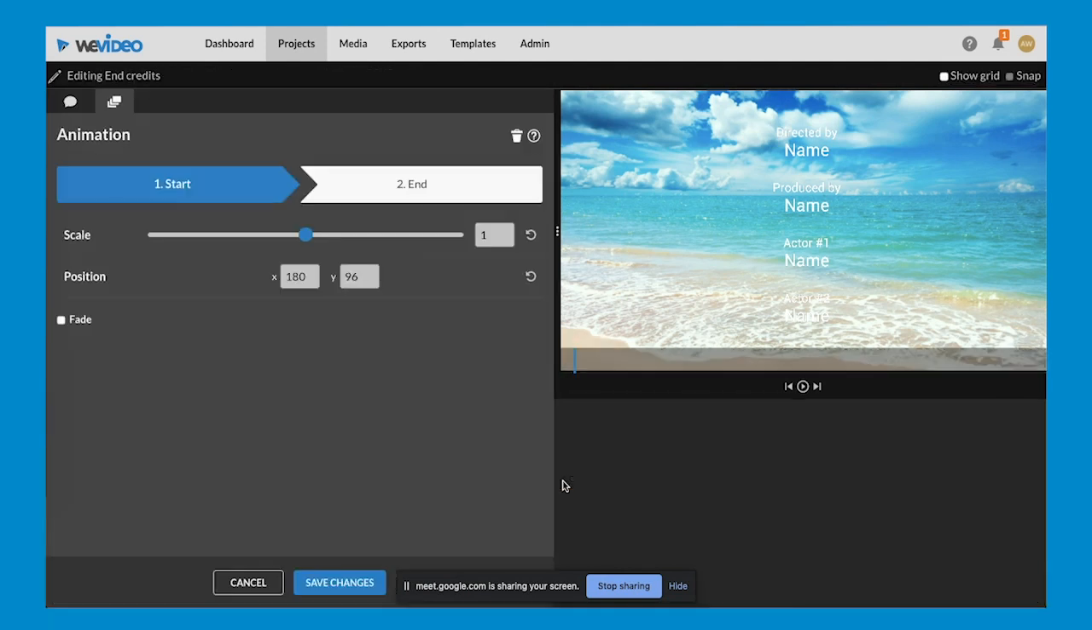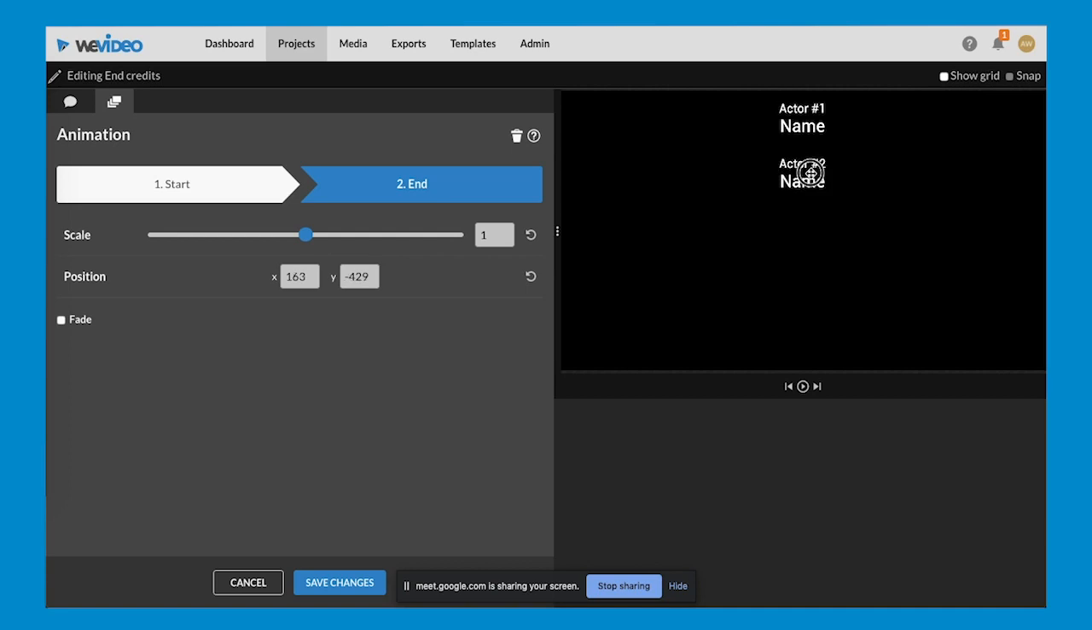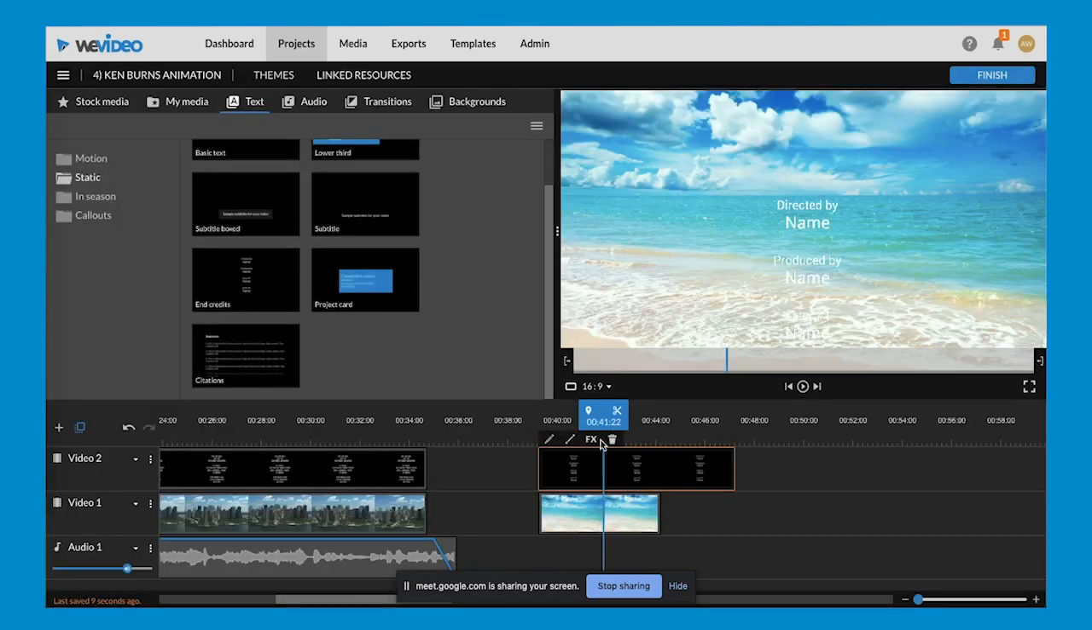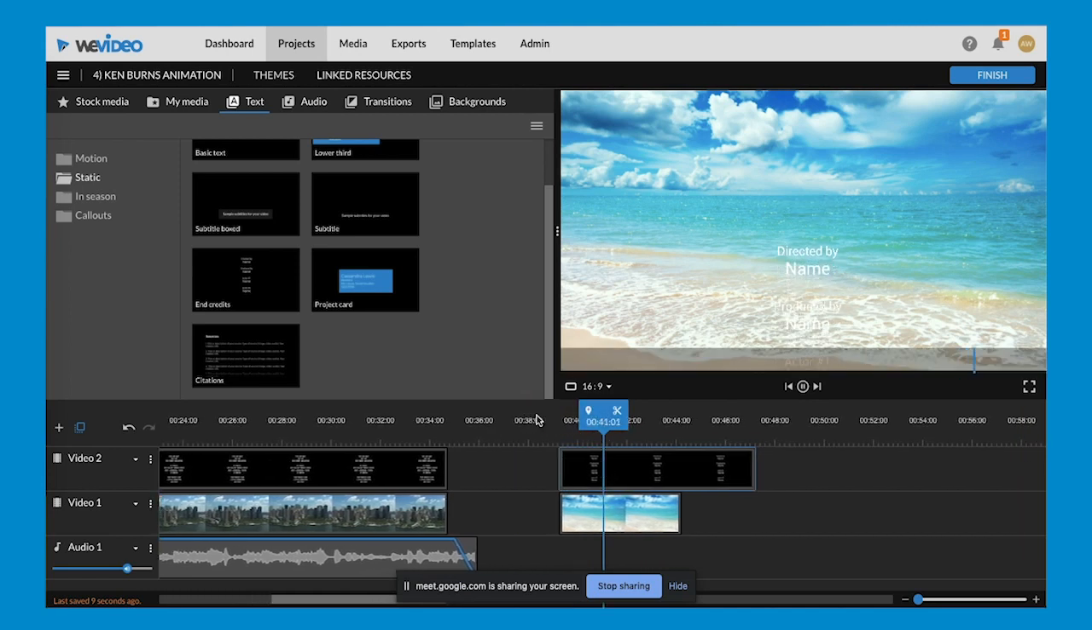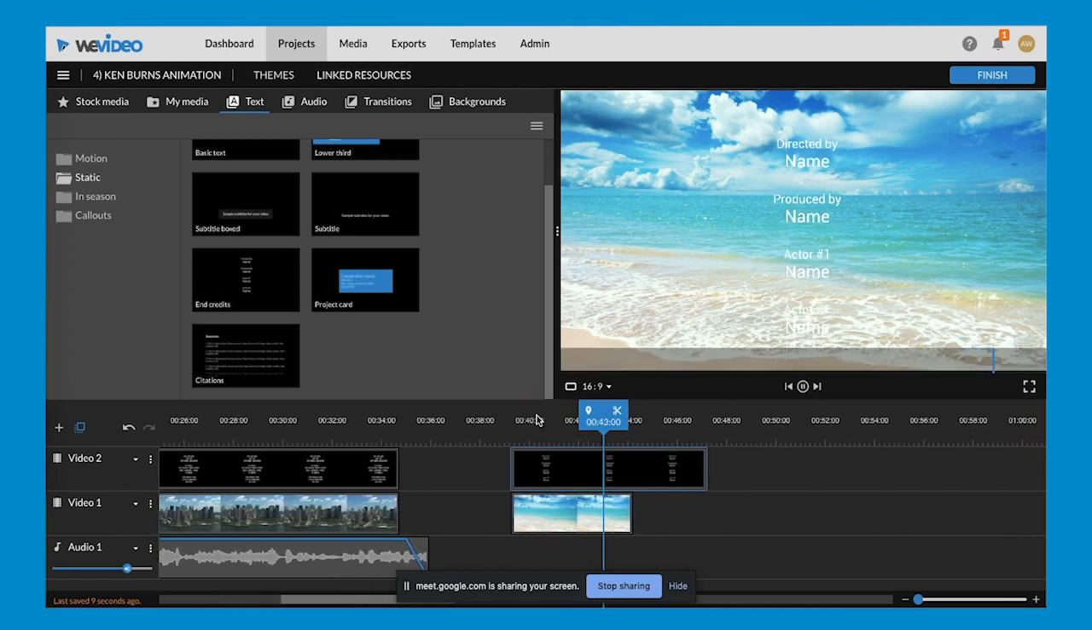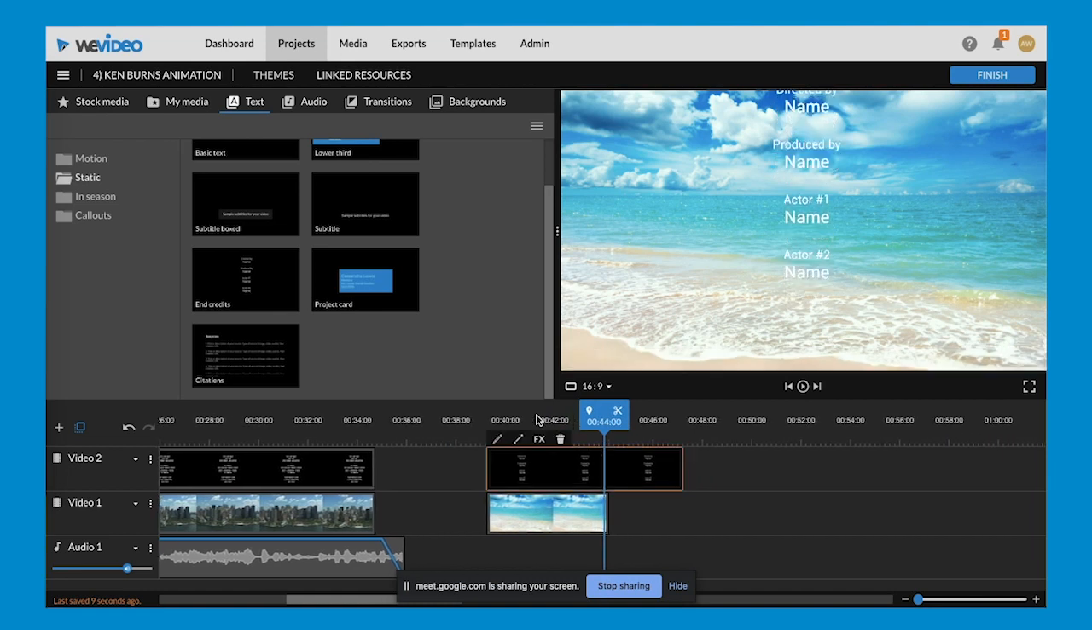So let's double click into the caption, choose the starting point to be down here, and the ending point to be up here. And then this is what it looks like. So it's the rolling credits effect. So really it's a static caption, but you're applying the Ken Burns animation to the caption, and that's how it applies the rolling credits effect.